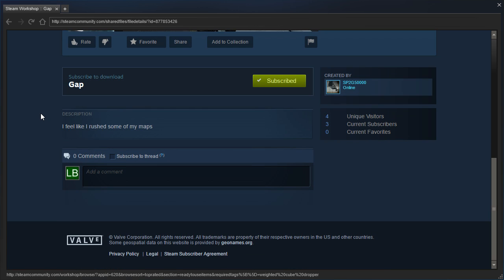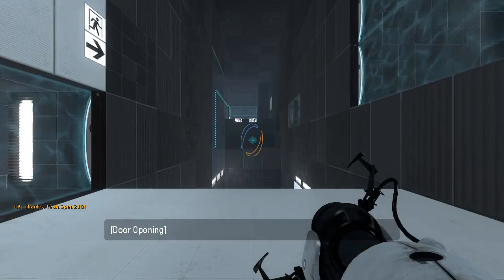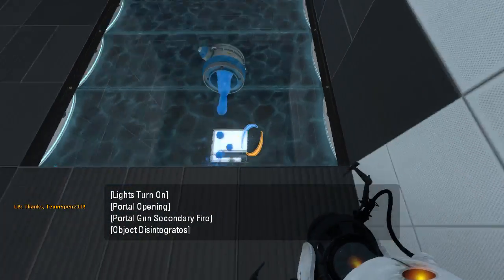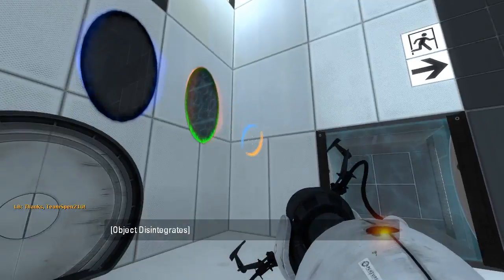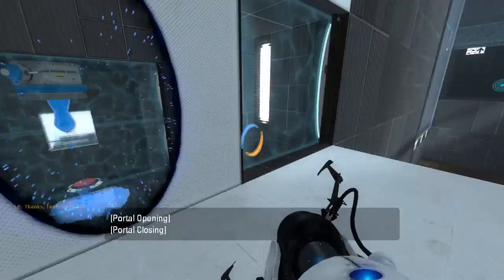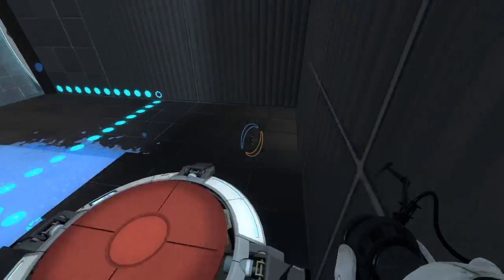Let's check out Gap by SP2G50000. I feel like I rushed some of my maps. I feel that way too, to be honest. Let's get started with this one. Hello there. Interesting layout. Come on. This is a sizzler that you can't put a portal too close for some reason. Who knows why.